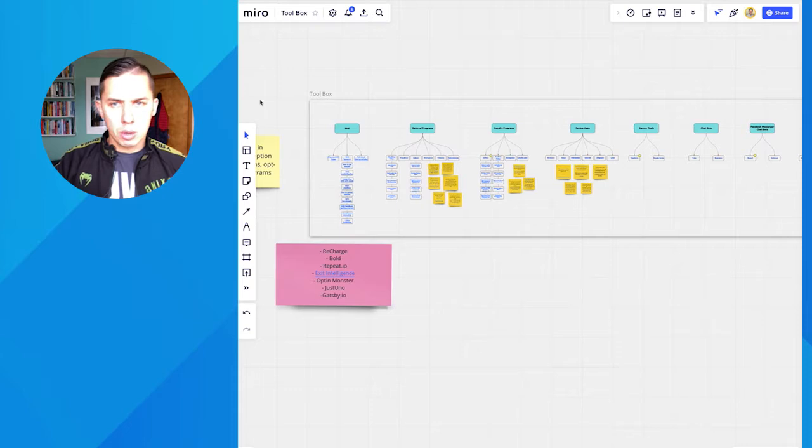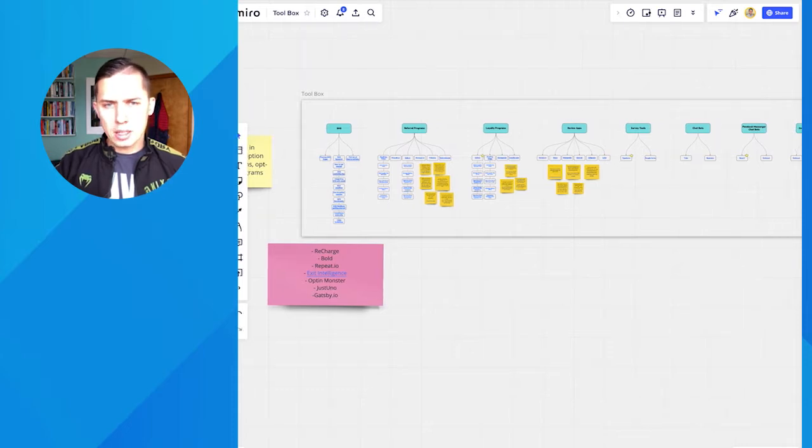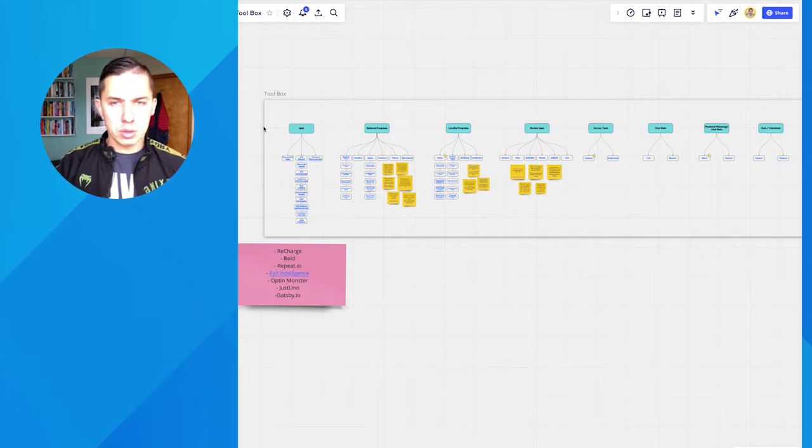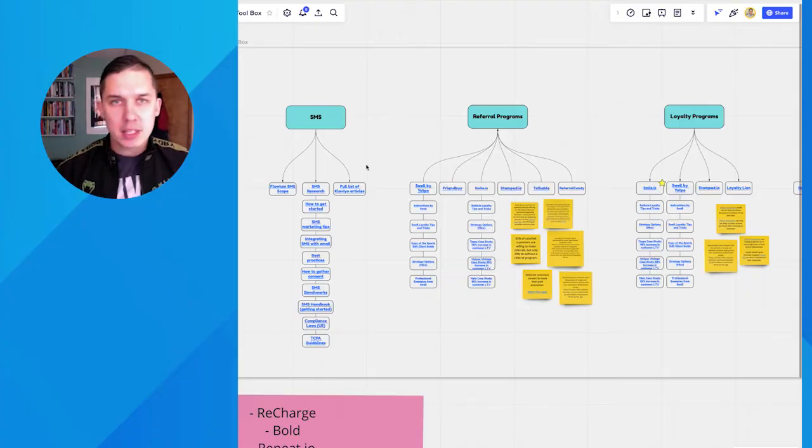Okay, so here's our Miro board. By the way, you can access this Miro board by going to flowium.com/tools. I highly recommend doing it because we have the tools and also different resources, like how to use them, more information, and more useful articles in this document for your reference. Okay, so let's start with SMS.